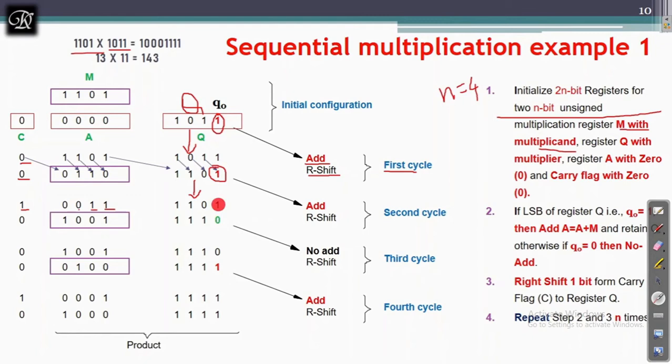So shift, throw this out, 0 to Q0. This will come to this position, and this one will come to this position. This one will go to this position. 0 will be here, 0 will be here, and carry flag 1 will come over here, and the carry flag will be filled with 0. Now I have finished the second cycle. How many more to go? 2 more to go.